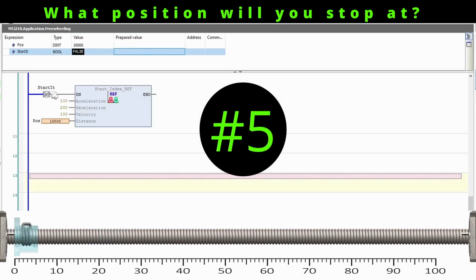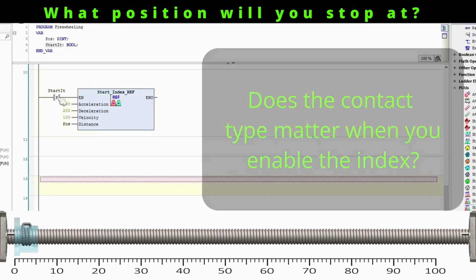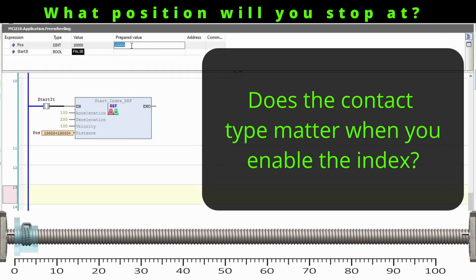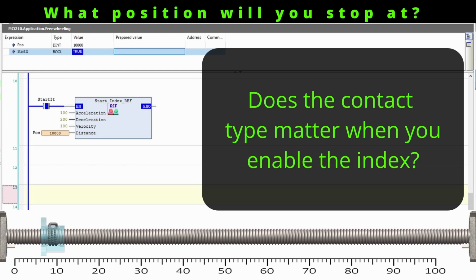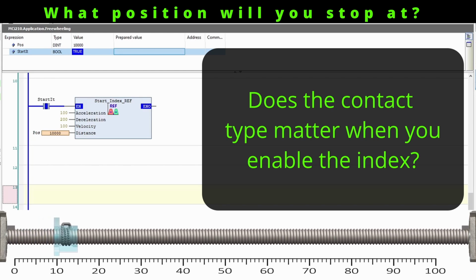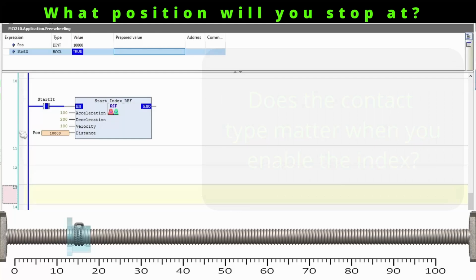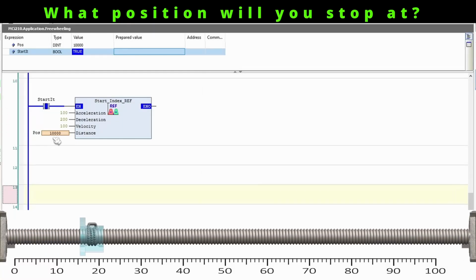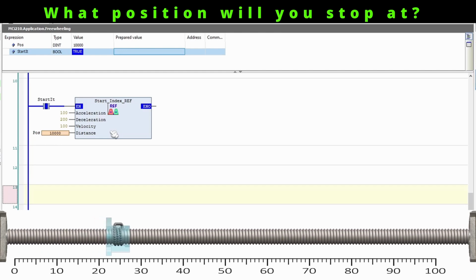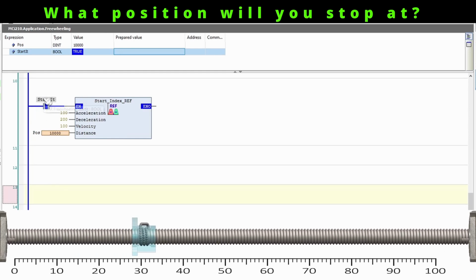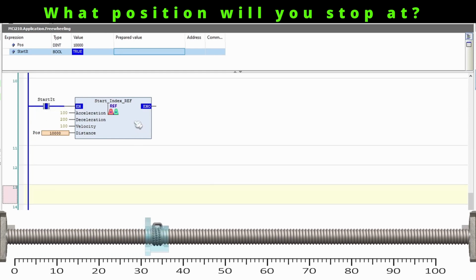What if we used a normal contact here? What would happen then? So let's switch it to a normal contact. Put a value of 10 inches in it and let's start it and let's see what happens. Is it going to go to 10 inches? No, it's not going to stop at 10 inches. It's going to go and crash at the end. And that's because every single scan of this program, it's adding another 10 inches. So the actual target it's trying to go to might be 200 inches by now. So it is good to use a positive edge contact. In other words, start it once and then leave it alone.